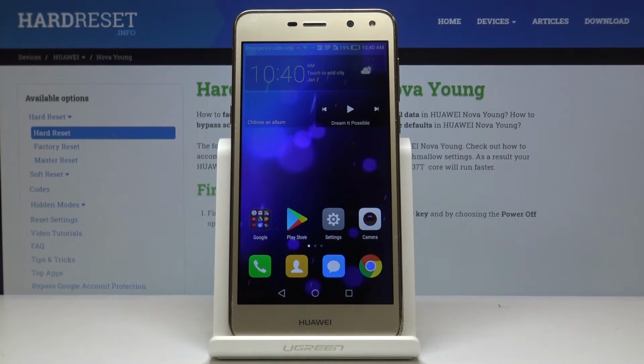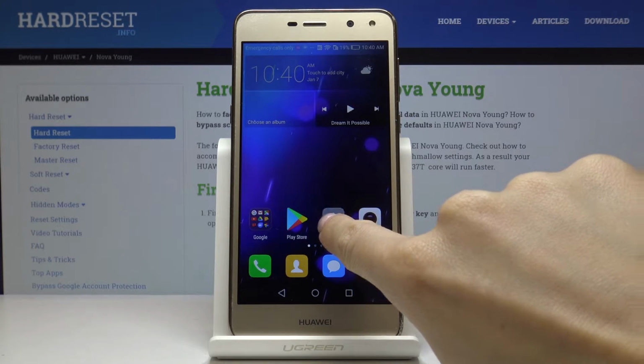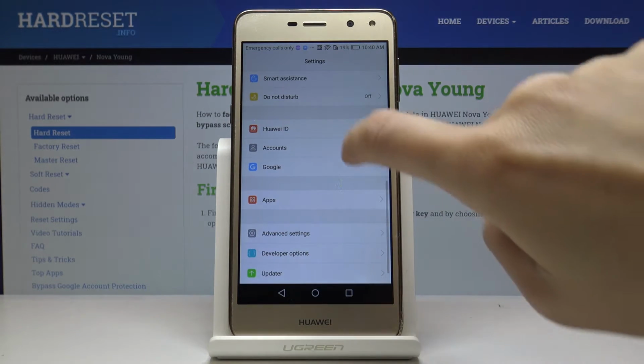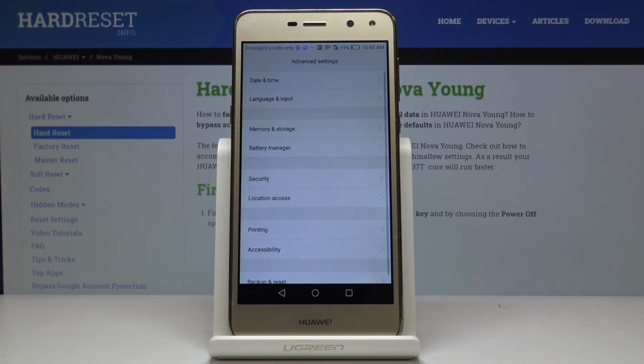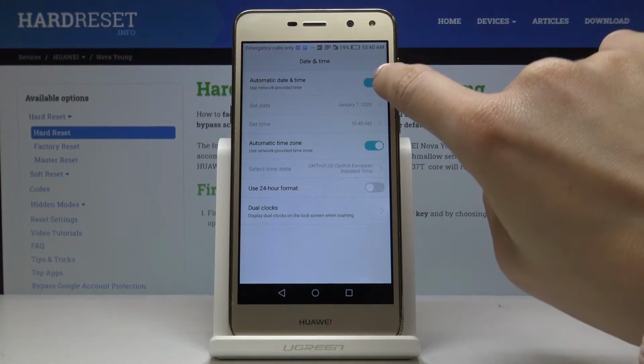Here I've got Huawei Nova Young, and let me show you how to set up date and time on the following device. So at first let's open the settings, then find and select advanced settings, and here the first tab is date and time, simply click on it and you can either use automatic date and time or you can switch it off.